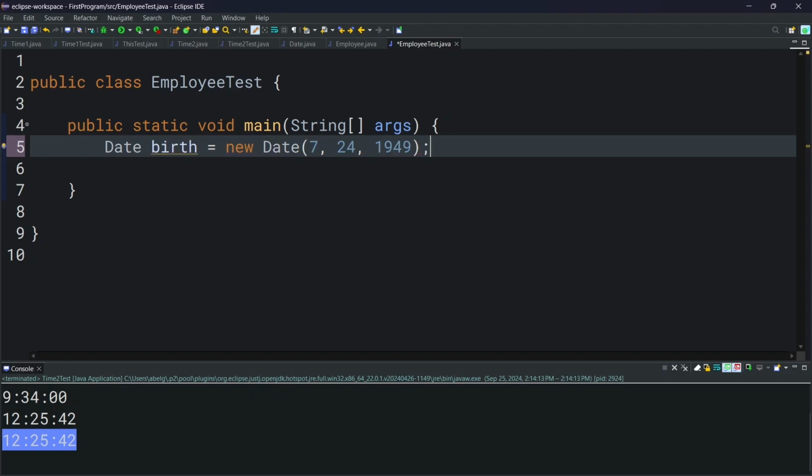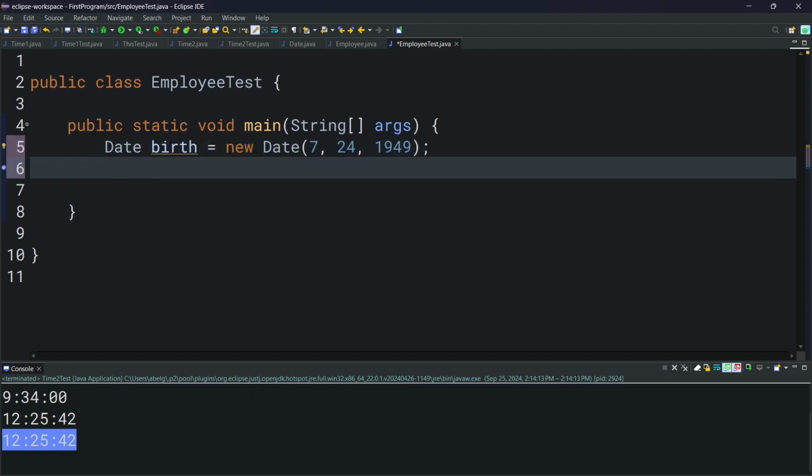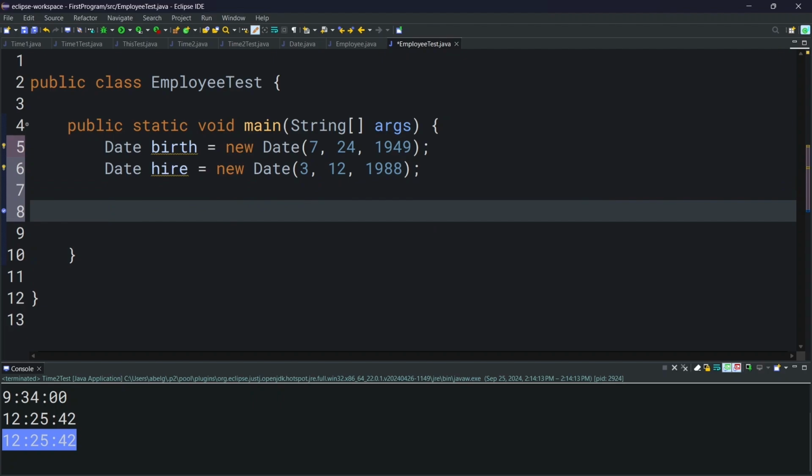7, 24, 1949. So this is going to represent the birth date, and we're going to have another date variable called hire, and we're going to give it 3/12/1988. So we have our date variables. Next, we're going to create an employee object.